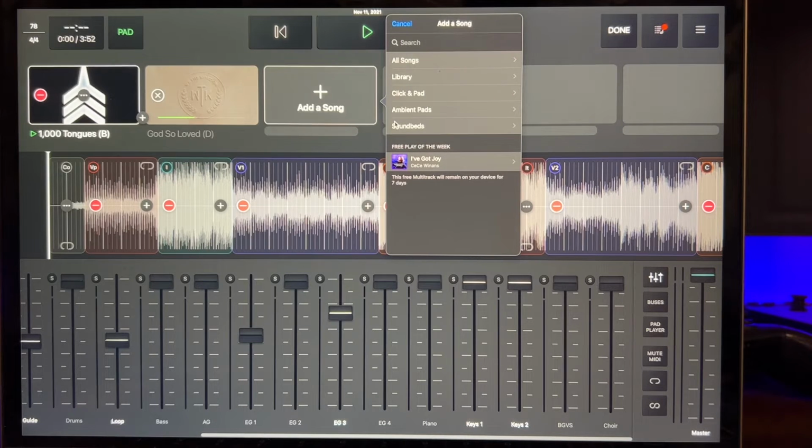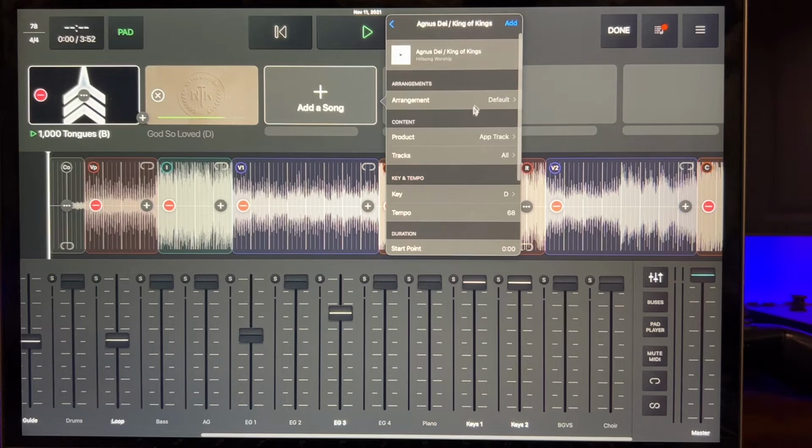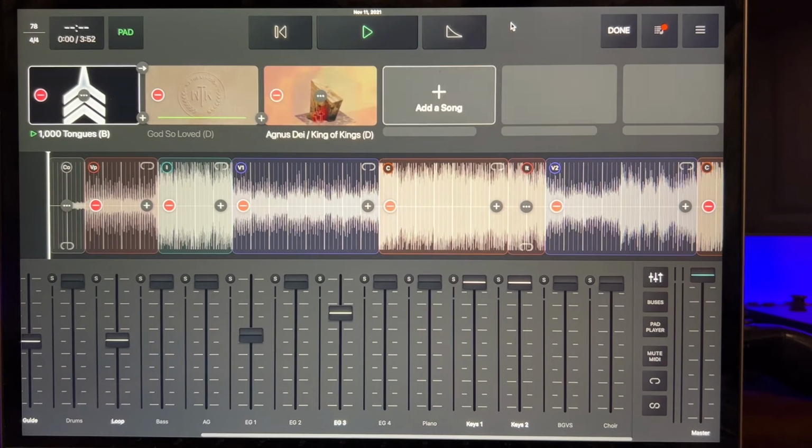I'll go ahead and add in a third song here. That looks great. I'll leave it at the default key. I will not pick the arrangement yet, and I'll hit add. All right, so we have song 2 and 3. So remember, I want to bring this key up. Or sorry, I already did. It's in key of D.